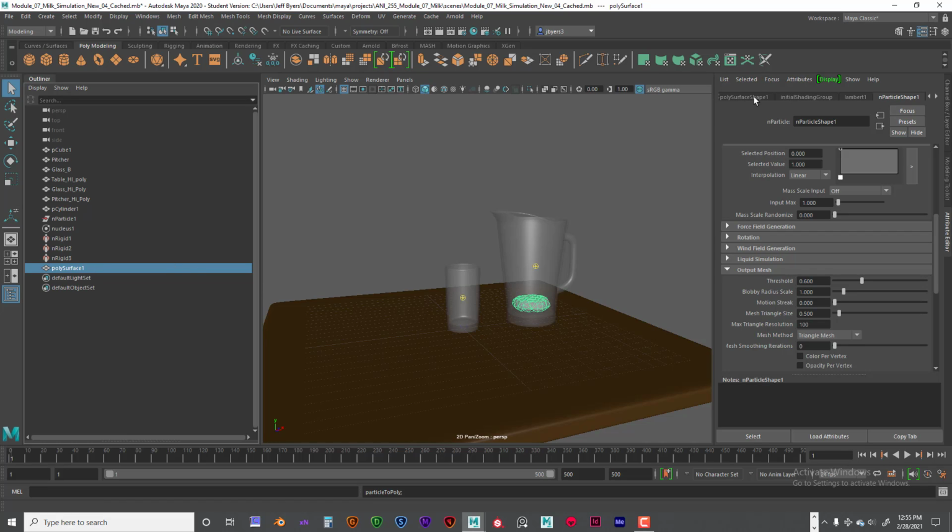You can see what we have here, and so what I'm going to do is I'm going to go into, let's see, the nParticle shape, and the threshold we can see is set up to 0.6. Let's go ahead and get that set up to where it fills that area. A little bit better. And we'll just get this set up to where I had it. Threshold at 0.2. So I'm going to do 0.2.